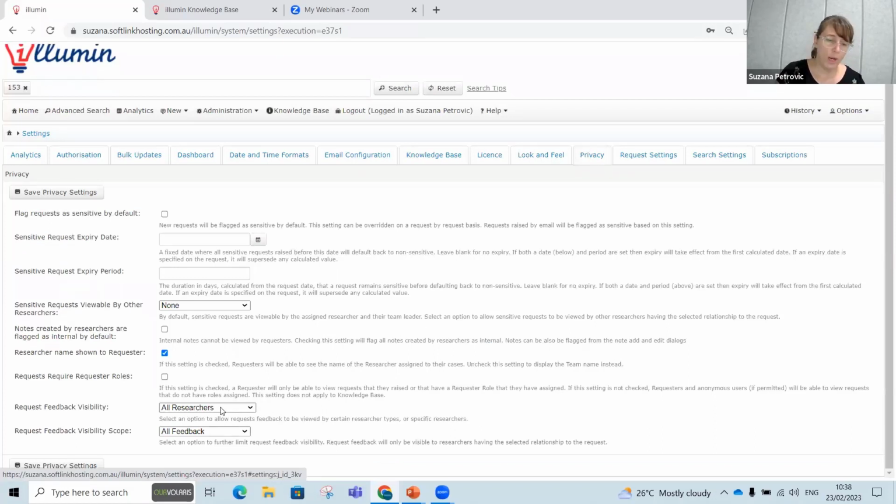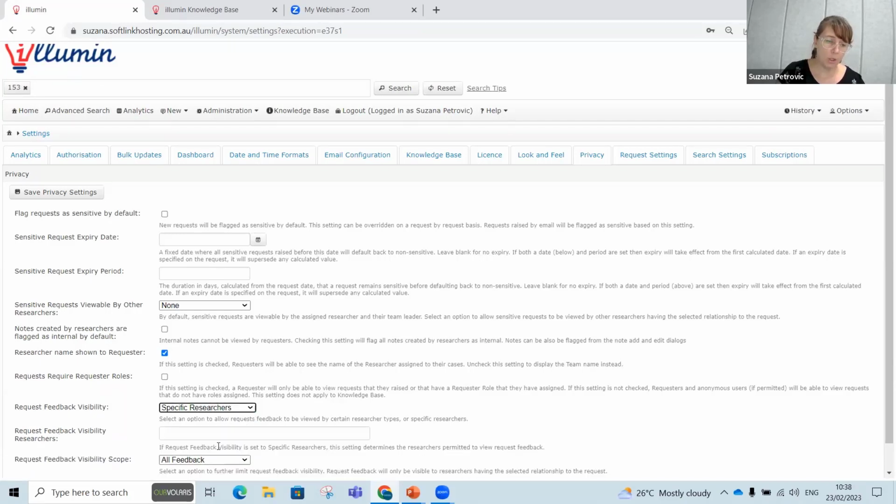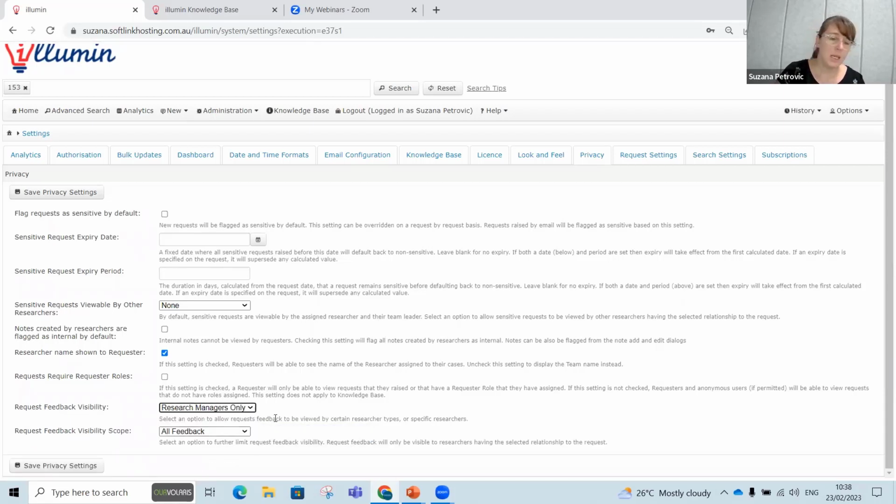So in this area, when you're editing request feedback visibility, if you'd like to nominate a specific researcher, you will only see this option once you have chosen specific researchers to nominate for feedback visibility. And you're able to add those researchers here by typing their name. If you've not chosen that, for example, research managers only, you'll see you're not able to nominate a specific researcher who has visibility over that feedback. So a nice little tidy up in this section here.